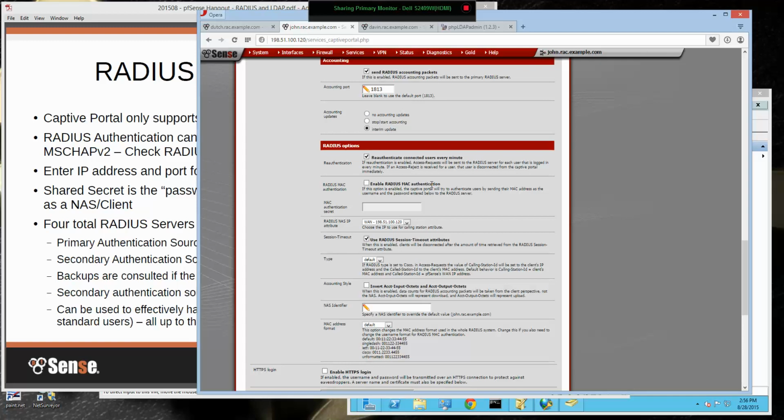Radius type, most of the time you leave that at default. You can change that to another type if you know your Radius server keeps things in a different format or expects things in a different format. Mostly that type just switches around the called station ID and calling station ID behavior.